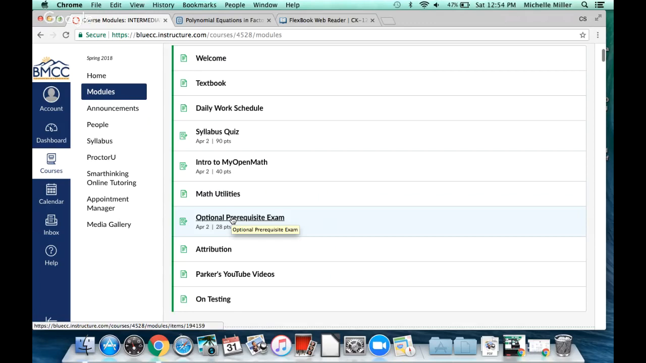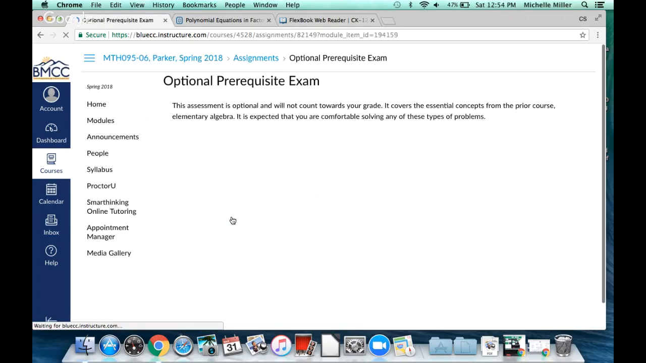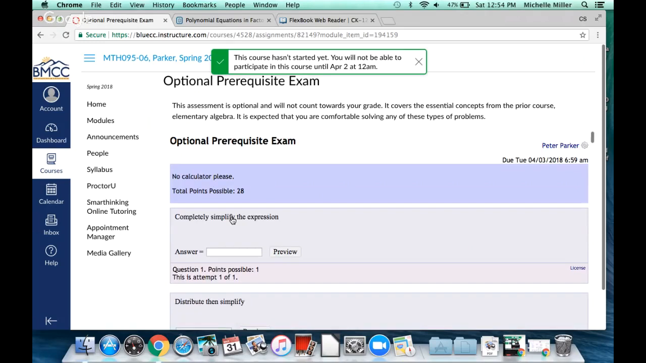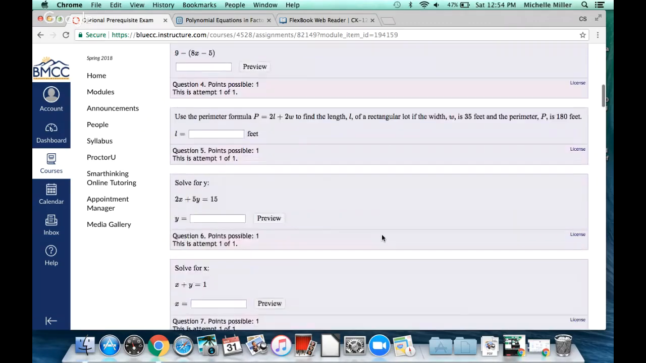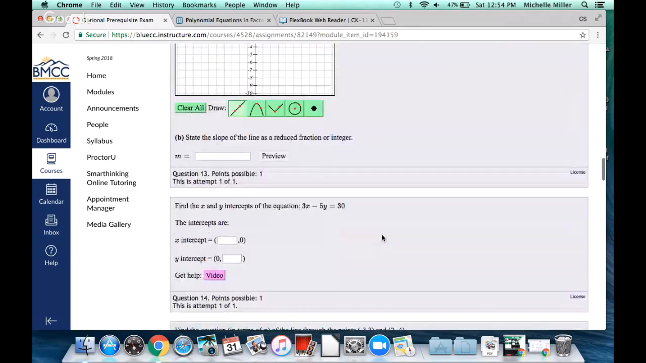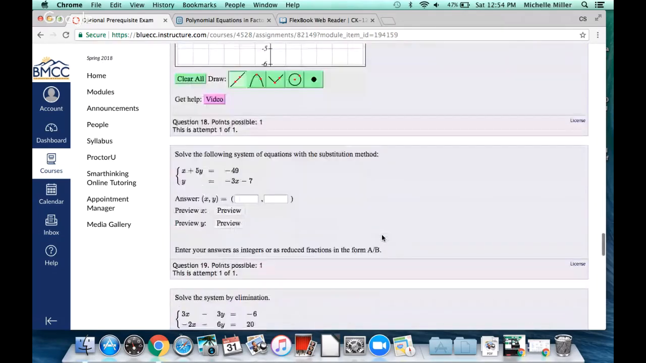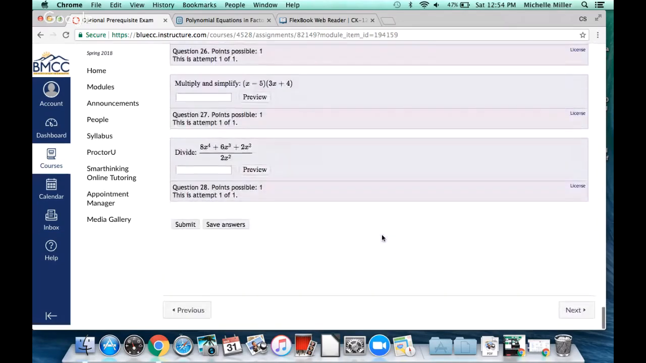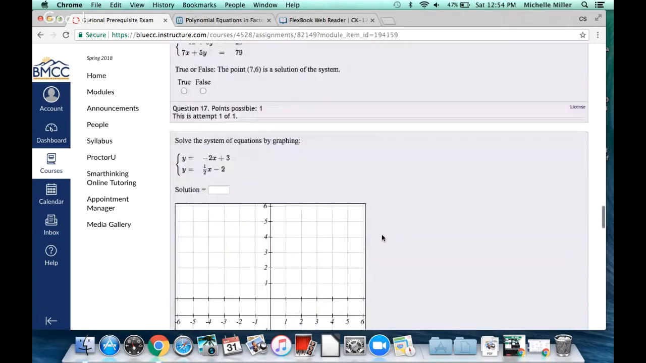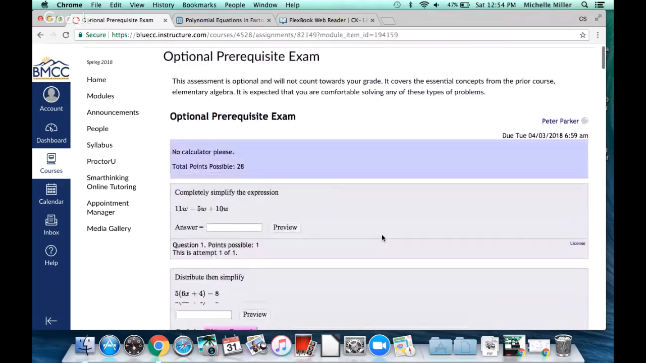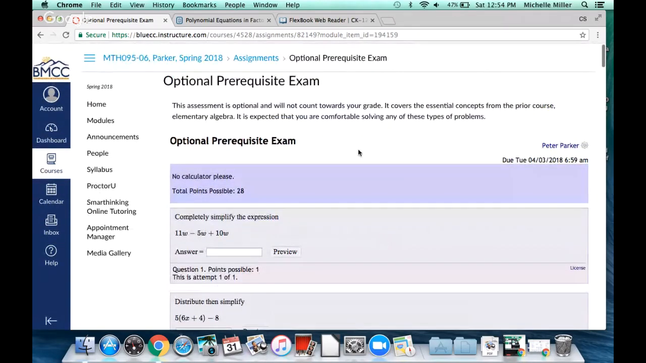So I highly recommend you do the optional prerequisite exam. That's going to warm you up to stuff that you learned before this course in an elementary or basic algebra course or beginning algebra course. And these skills are going to come in handy in this course. So this is a way to just kind of brush up on this stuff. And pretty much all the skills in here we're going to use this quarter. So if any of this stuff you're really rusty on, it's good to know now. And then I can find some materials for you to brush up on that if you need to.